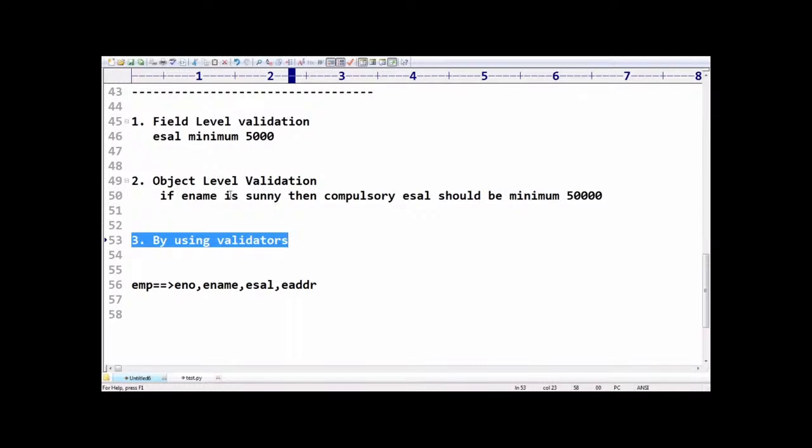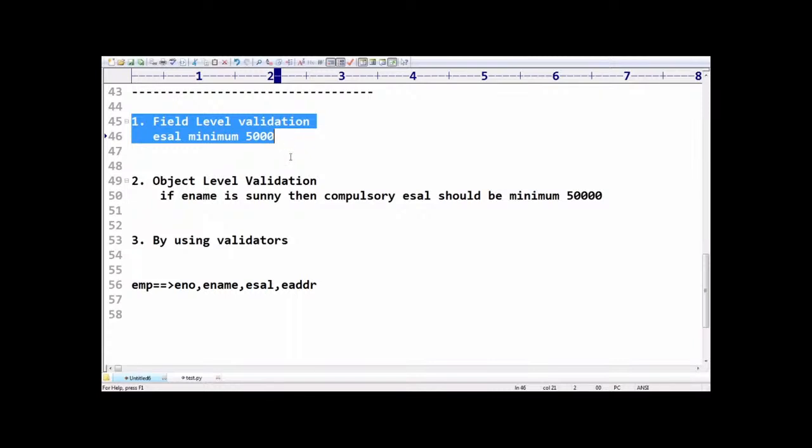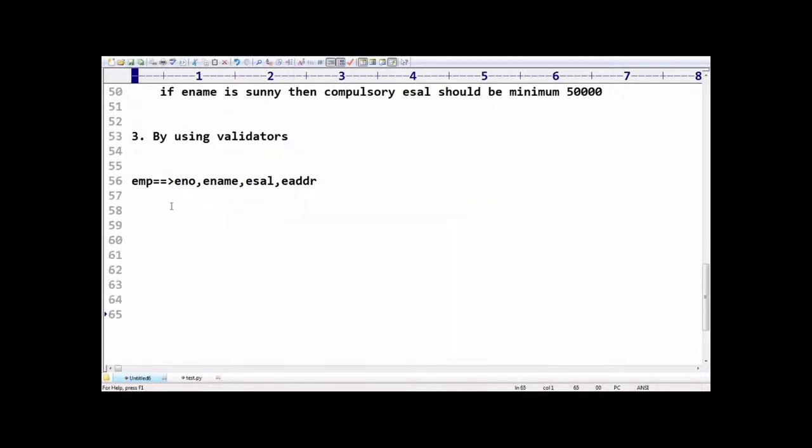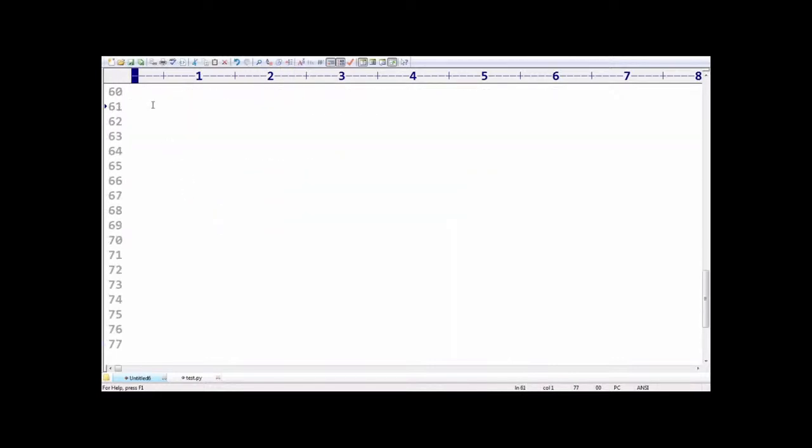So first, let me go for field level validation. Total 3 types of validations, right? Field level, object level, and by using validators also. Now let me go for field level validation. How can you do that? Very simple, sir. The people who attended the Django forms concept: what is the method we used for validations? Anyone remember?